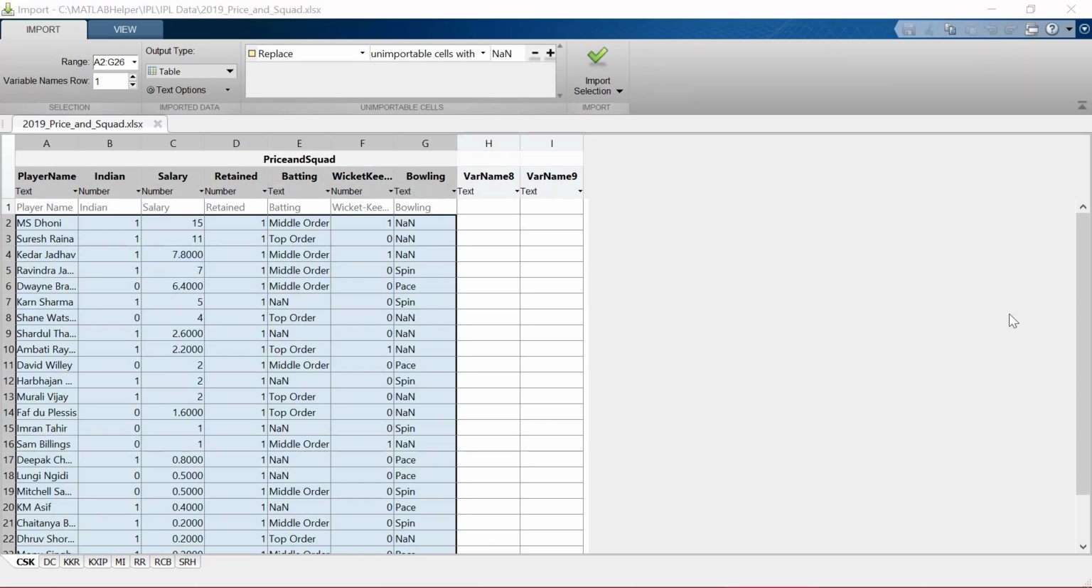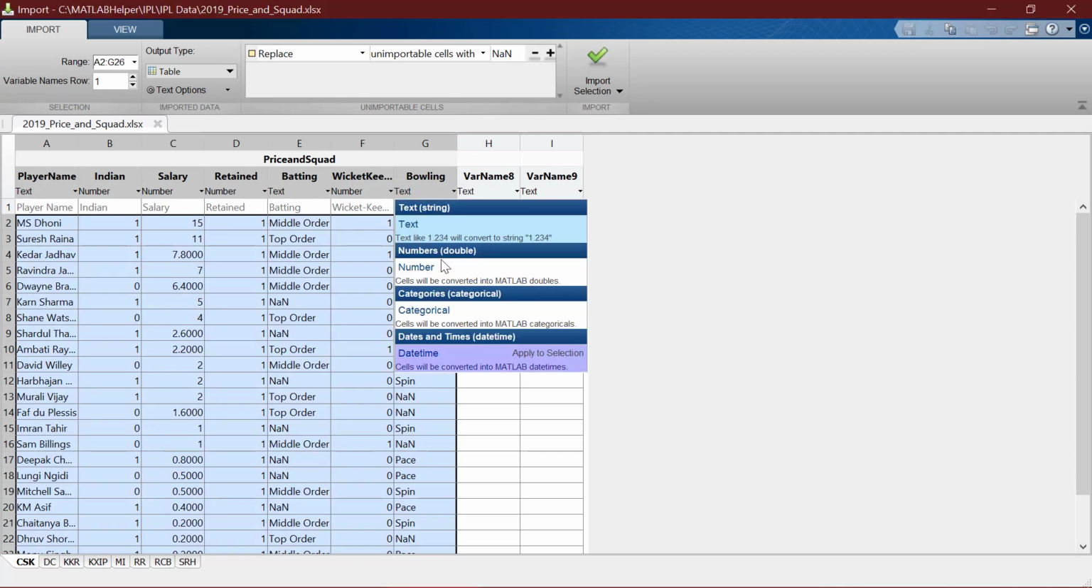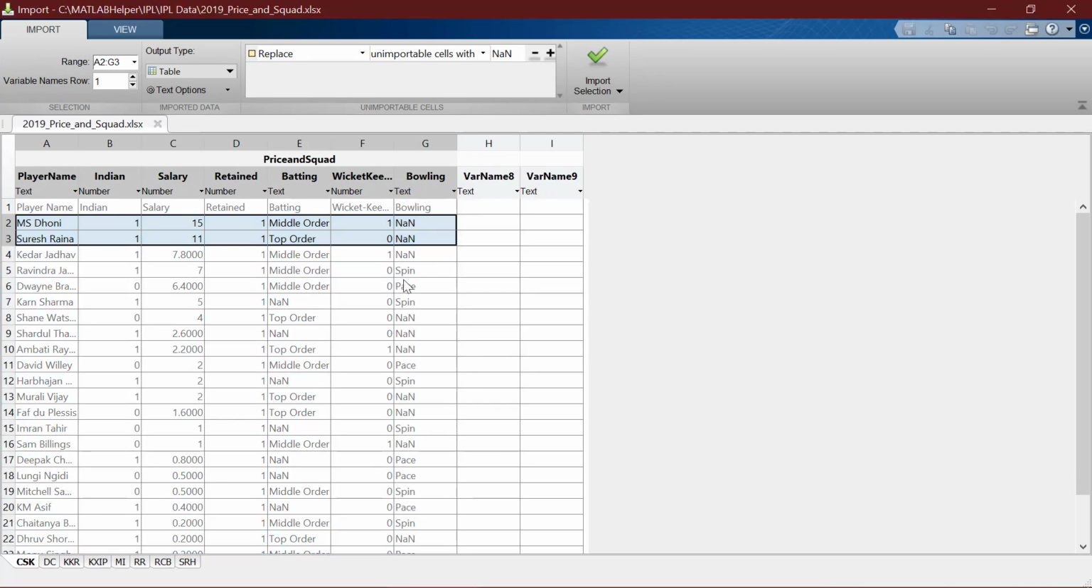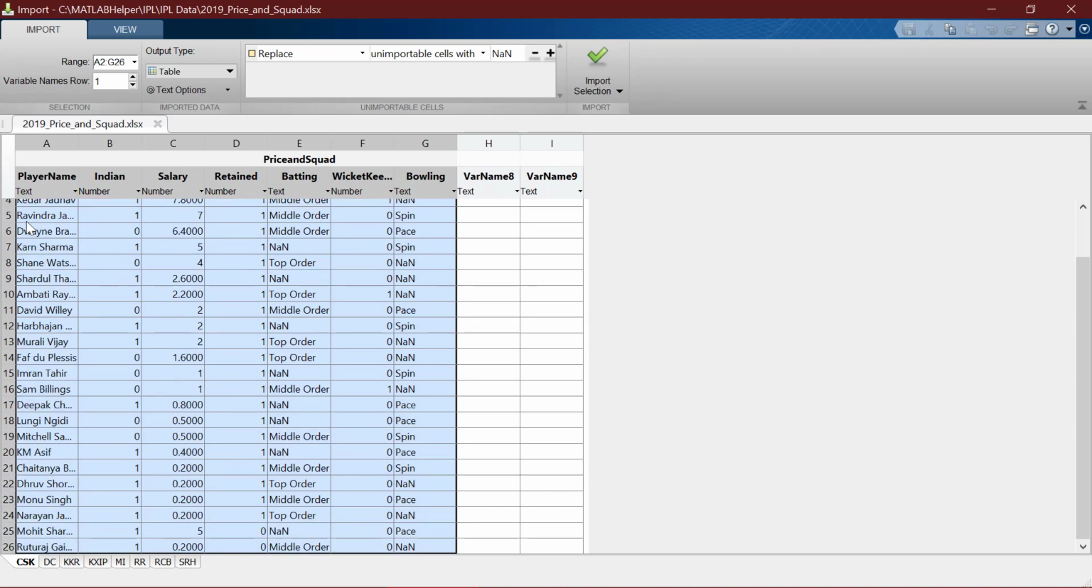Here, the batting order and bowling type are given the category type categorical. We change it to text because it is easier to compare. And once you have done these changes, you have to select the entire data range that is to be extracted. And then from the import section, you can select import data, import script, or generate function.